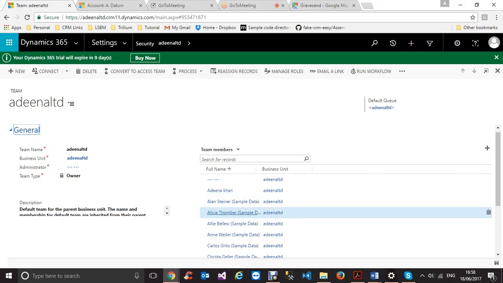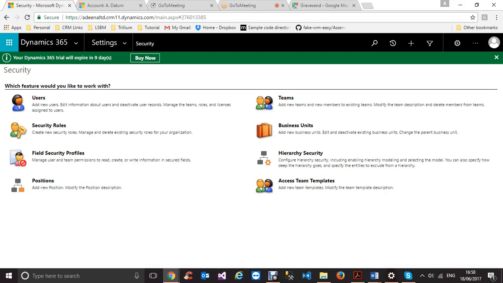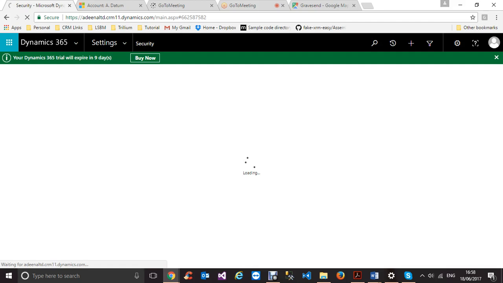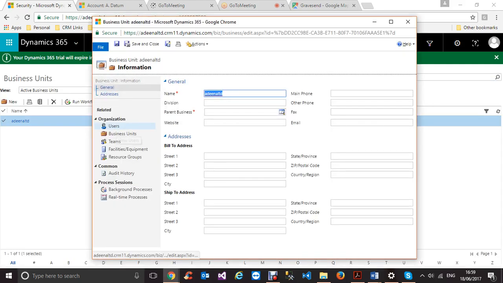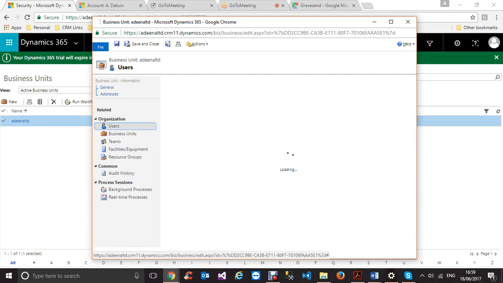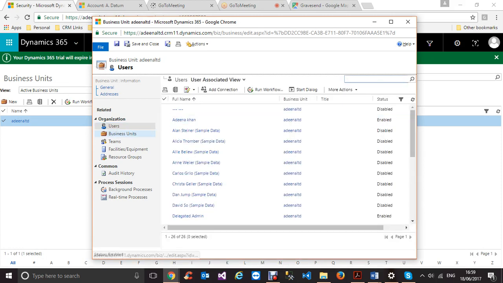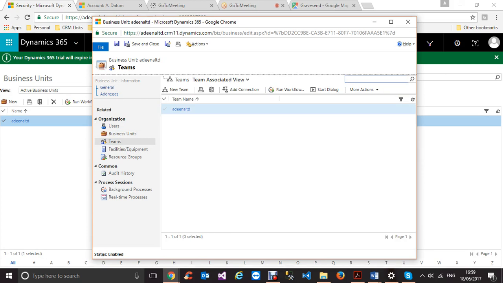Okay, all of these are team members. So if I go back to security, then if I go to that business unit again, Adina Limited, that is the organization's name, then you can see from here. Users, we have seen Adina, then team, there is a team as well, with a similar name to the organization name, Adina Limited, and under that team, those people are the same people we have just seen.